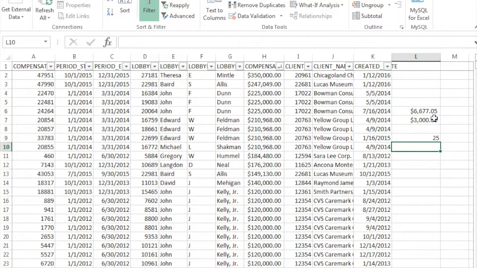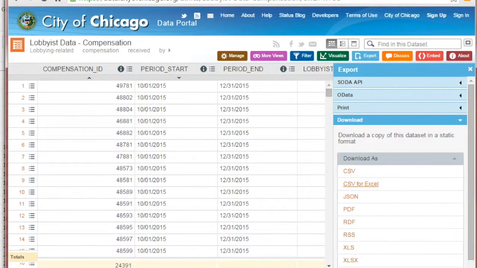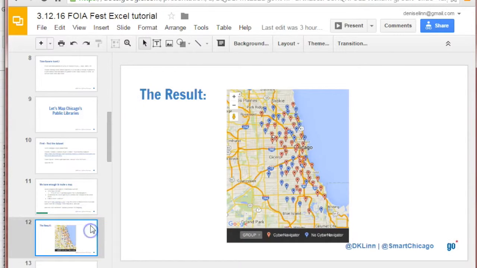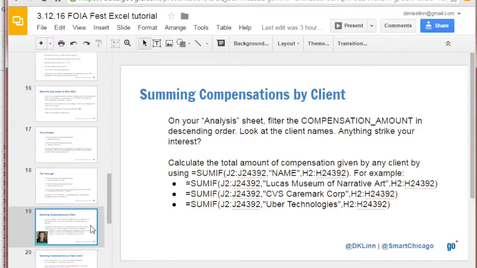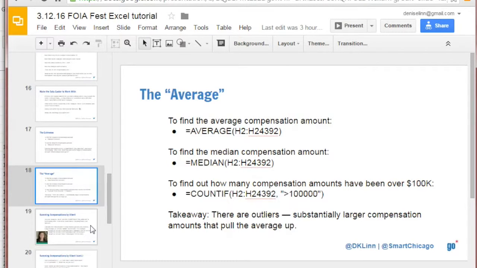And so in this presentation, let me show you, I've outlined a few cool things, or maybe for you some new formulas that you can put into Excel, which is essentially a giant calculator, to figure out or analyze some of this data.